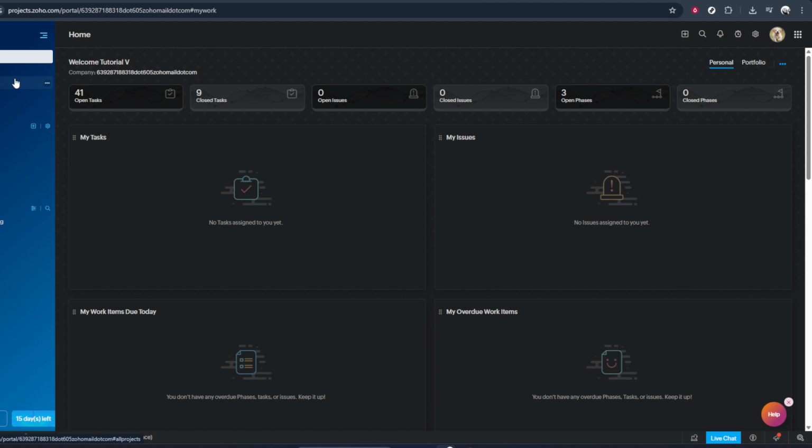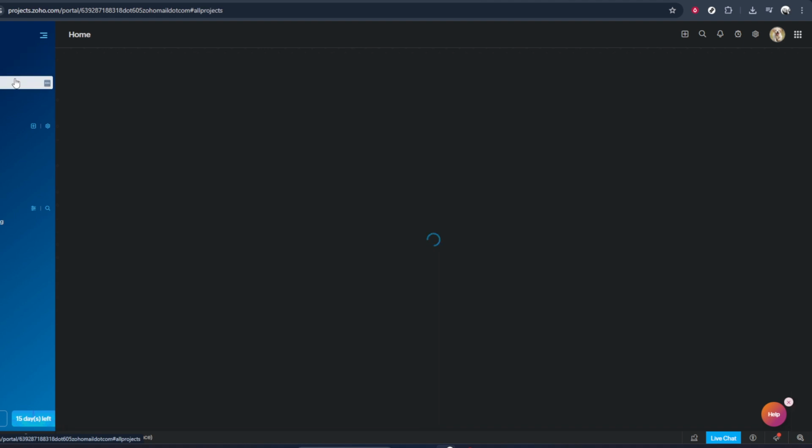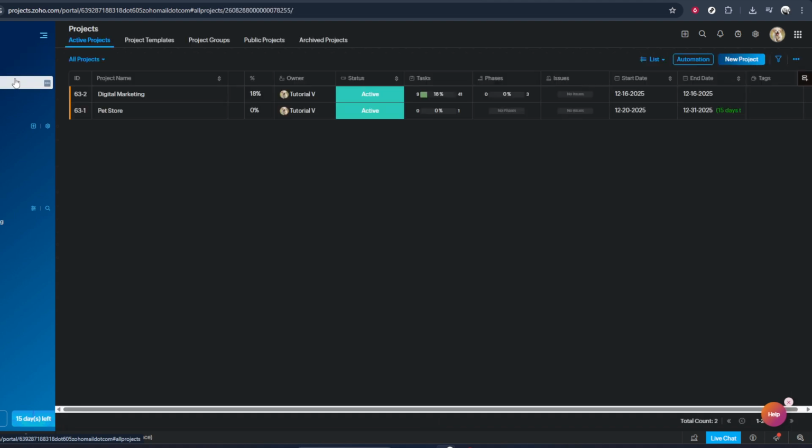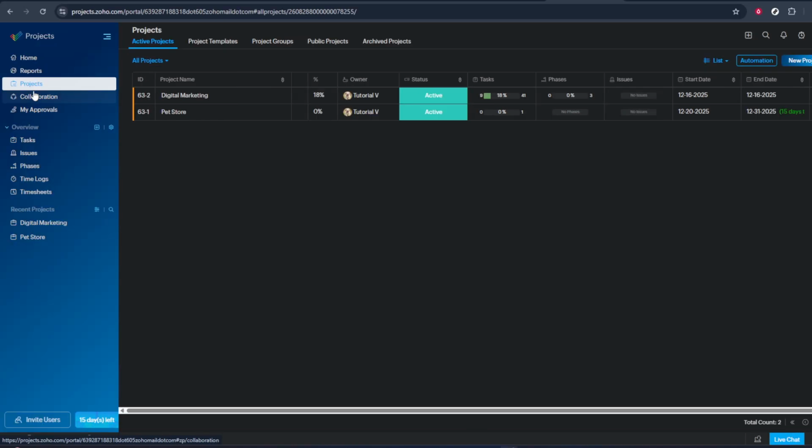Let's walk through the process step by step. First, make sure you're logged into your Zoho Project account and you're on the main dashboard. At the top or on the side navigation, look for the section labeled Projects. This is where all your active projects are listed. Go ahead and click on Projects to open the full list. You should now see all the projects that are currently active in your portal.